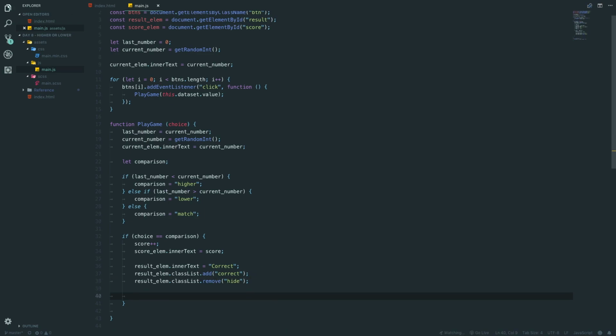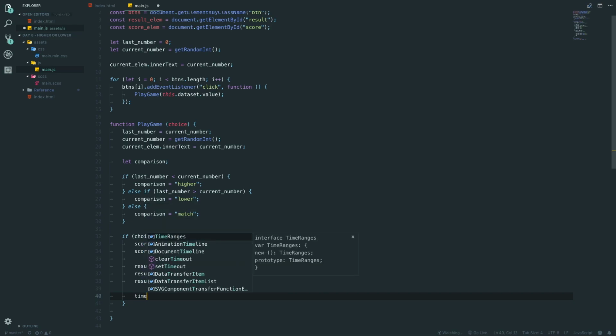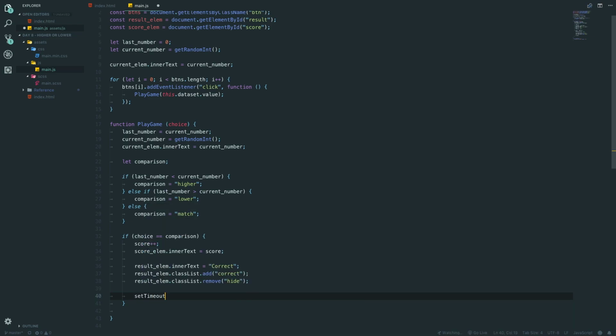And then we're doing something slightly odd here. We're going to set a timeout, and I'll explain it once I've written it. So we'll get a timeout, which takes a callback function and also a time, so how long it takes. So we're going to say 750. That works out about right.